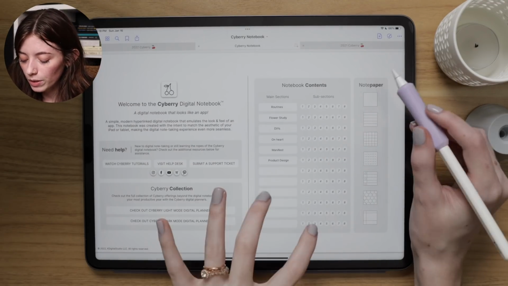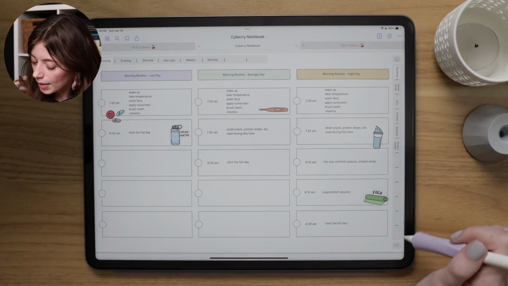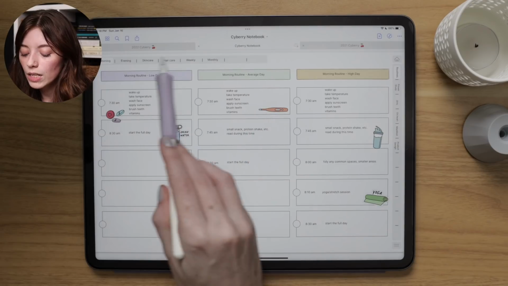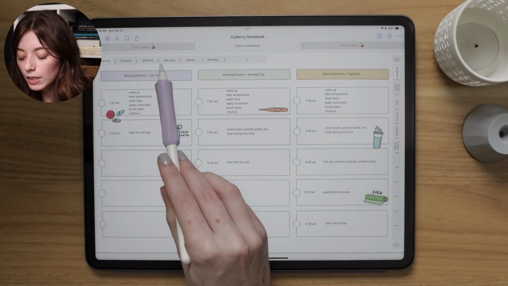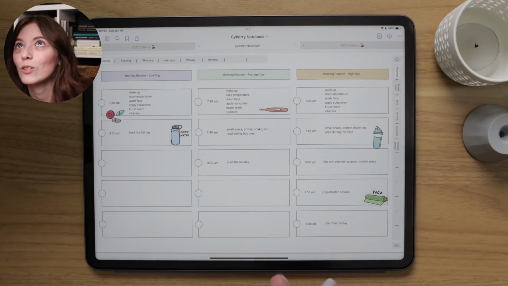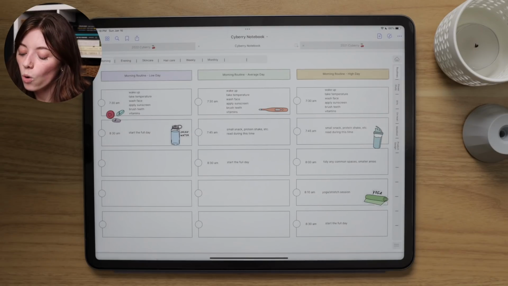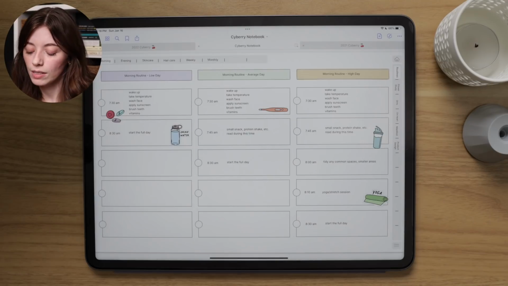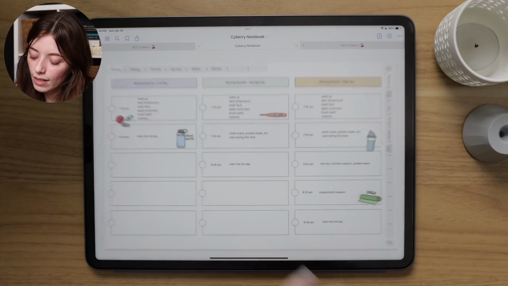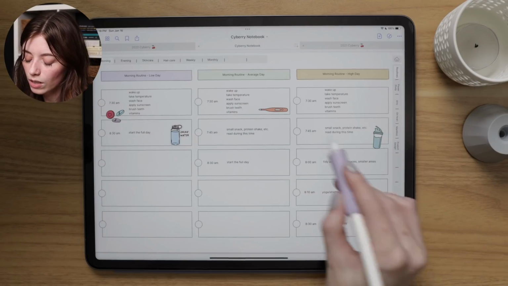So if I hop over into one of the subsections here, so the main sections are here, and these are your subsections. I do have a morning, evening, skincare, hair care, weekly, and monthly routine section. I'm really trying to get better with my routines for 2022, and I wanted to build out more elaborate spreads for my routines, and I thought it was best to have that in my Cyberry notebook. So I did, again, draw out the same boxes, and I used some of the life and stickers to kind of decorate it a bit.